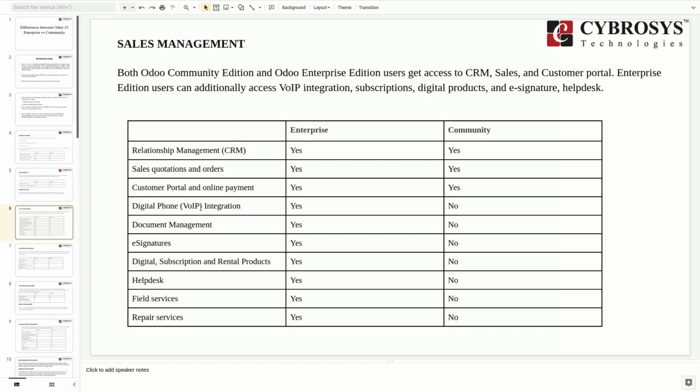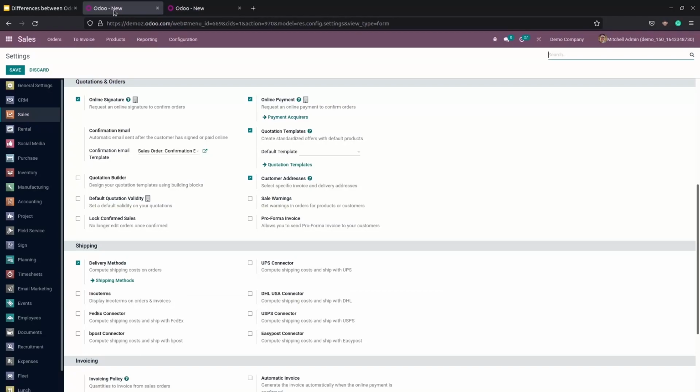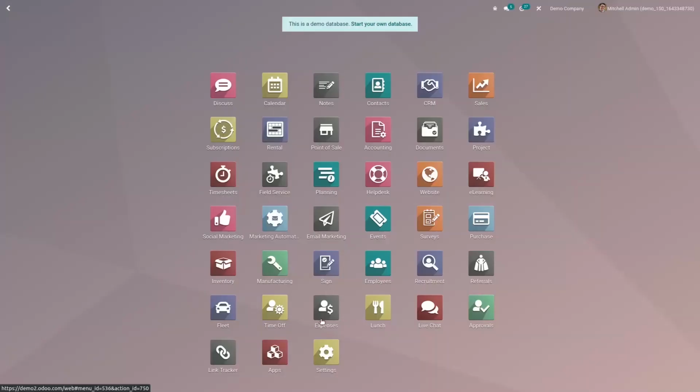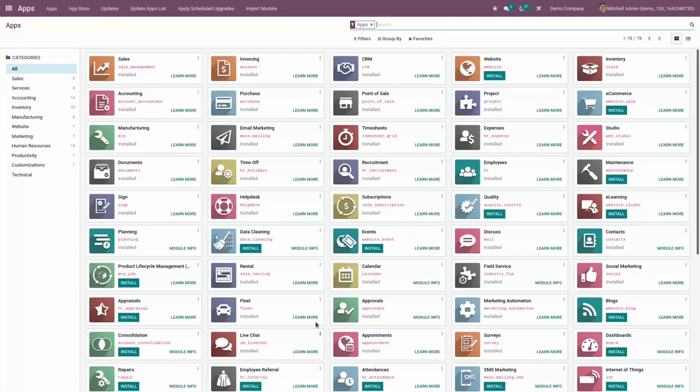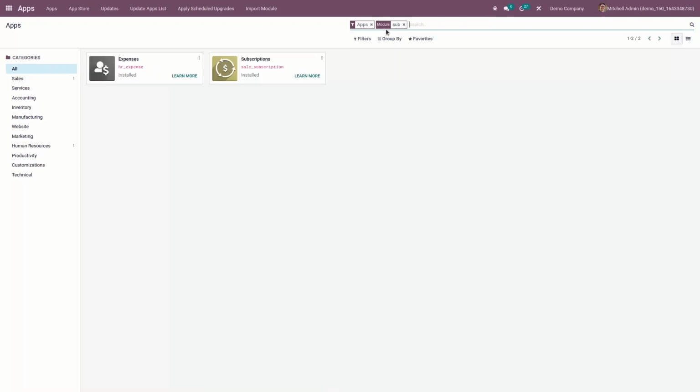Similarly the help desk, field service as well as the repair, subscription as well as the rental product, these are certain modules or applications that are related with sales management. So if we check here itself in the enterprise edition, if we check the app store, we would be having certain modules to manage the subscription and all. So generally this Odoo subscription, if you check here, you can see we are having a subscription module.